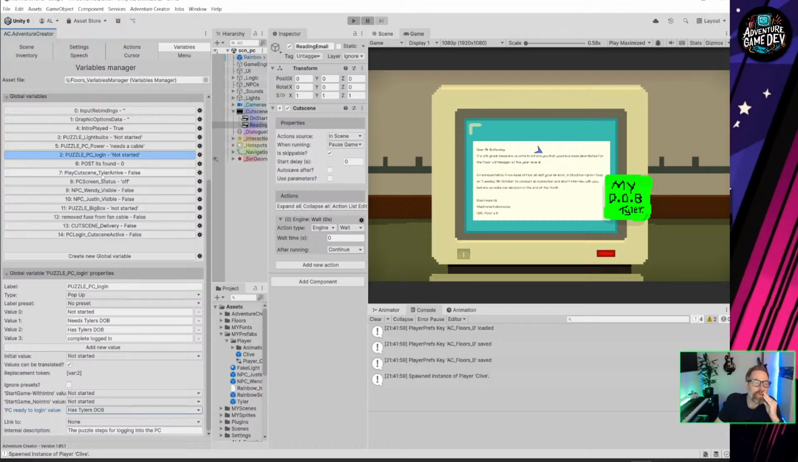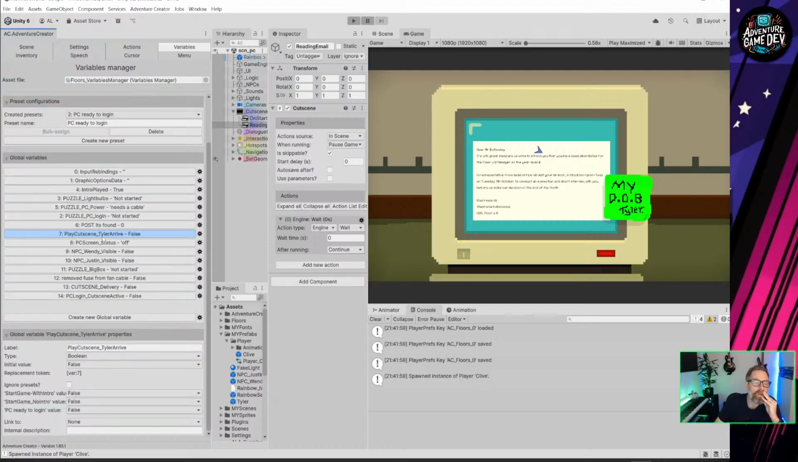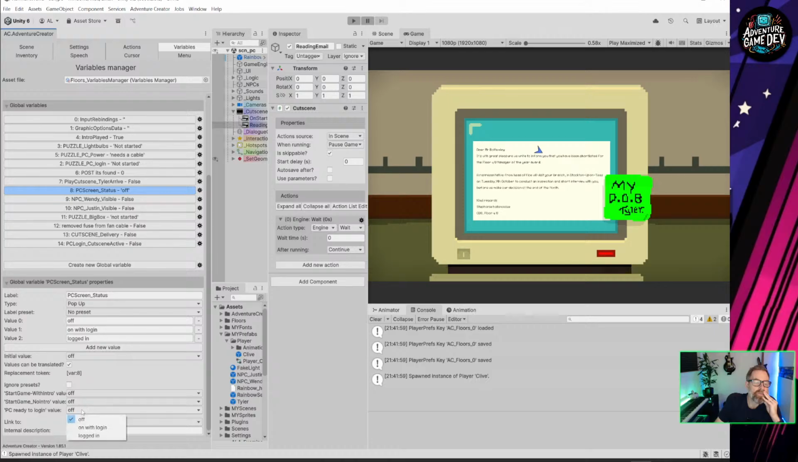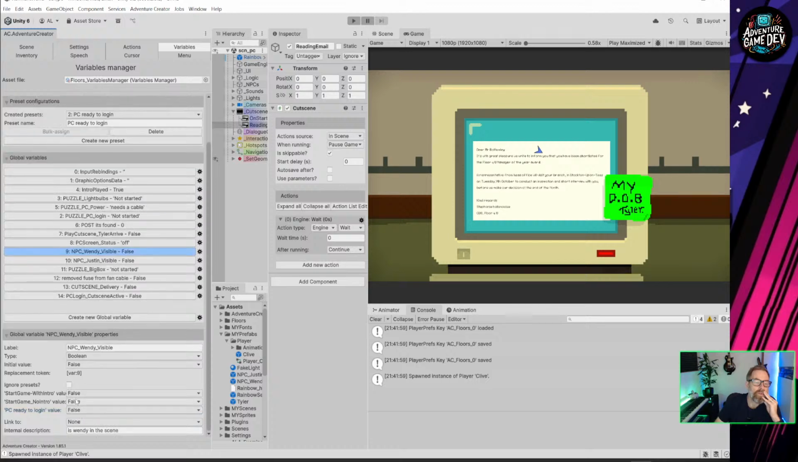So I don't need to worry about post-its found because I haven't actually implemented that in the end. I'll be able to get rid of that one. Play cutscene, Tyler arrive. So we will have done that. PC screen status will be on with login at this point. NPC Wendy it'll be false. Justin, it'll be false.